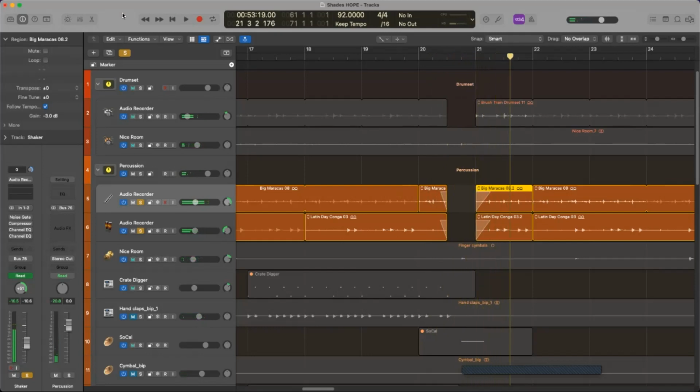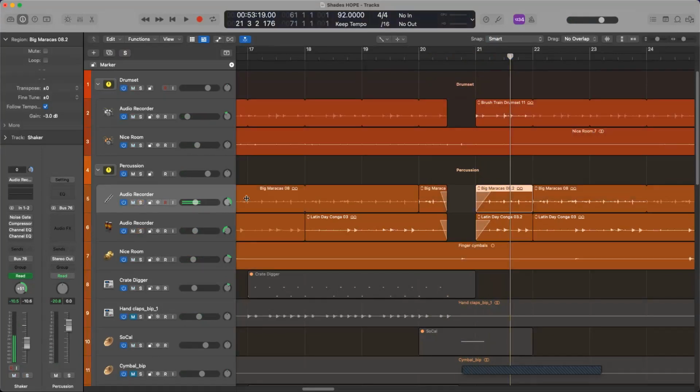Okay, now only you can decide what you prefer the sound of, if you like a longer fade or if you like the shorter fade. It really depends on the arrangement that you're working with. So let's take a listen to everything in context here. This is our drum set and percussion items. Let's hear what that sounds like.